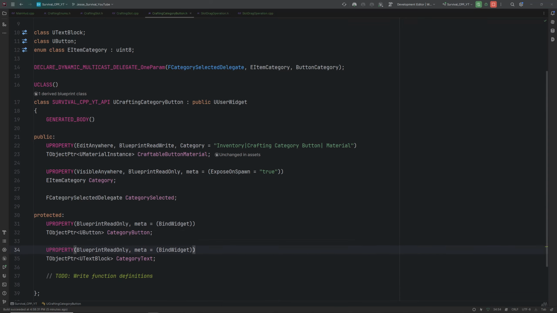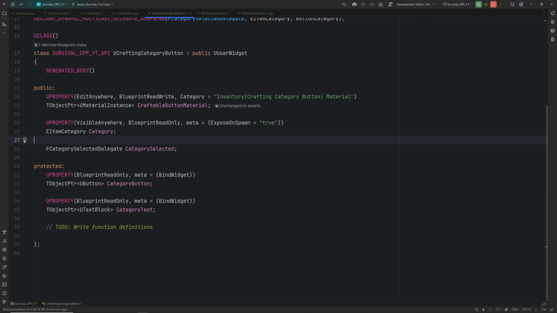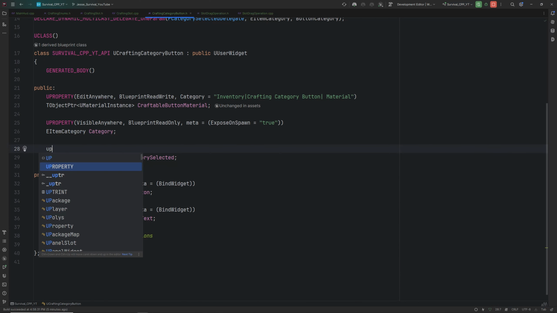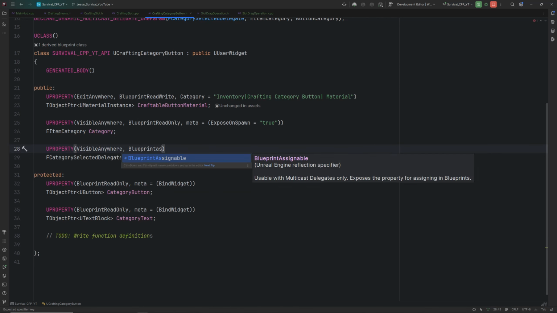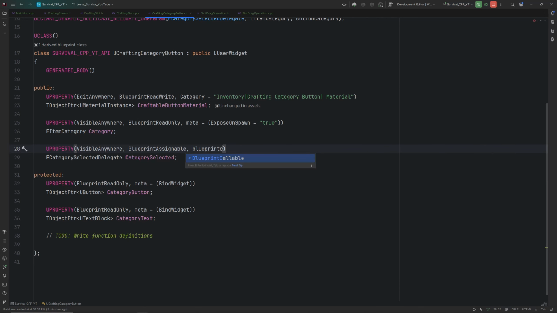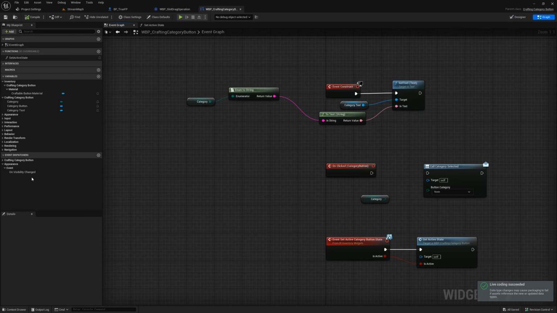So if we jump back here, we do need the uProperty for our category selected. So let's go uProperty. Let's go VisibleAnywhere, BlueprintAssignable, and BlueprintCallable. And there we go. Go ahead and build it again. And now when we come over here, you're going to see it disappeared from down here. Let's close this appearance. We open this up. Now we have it here.